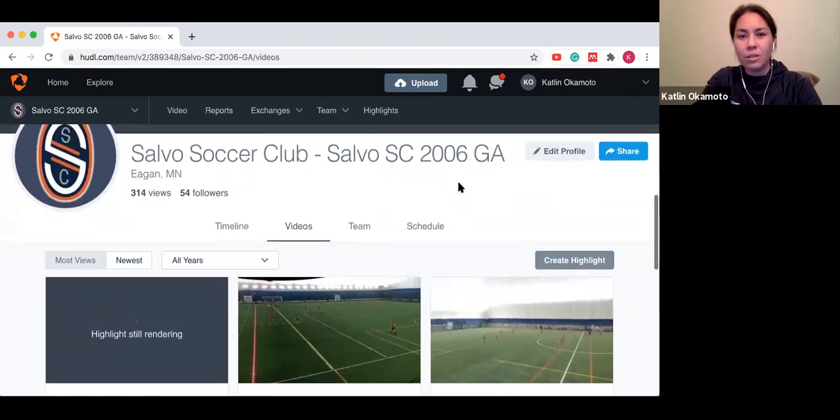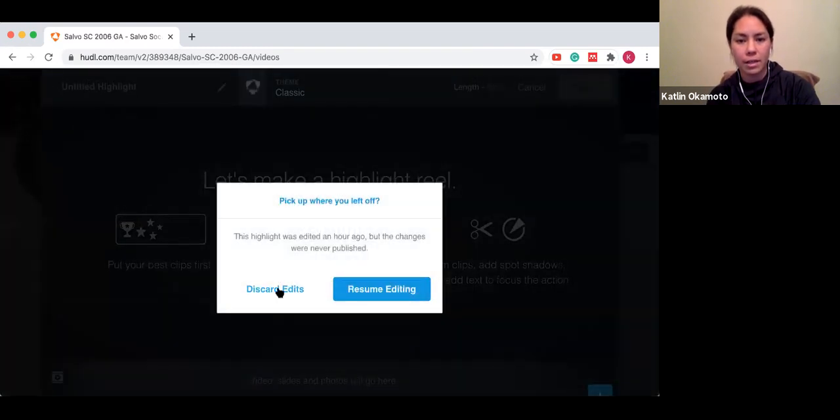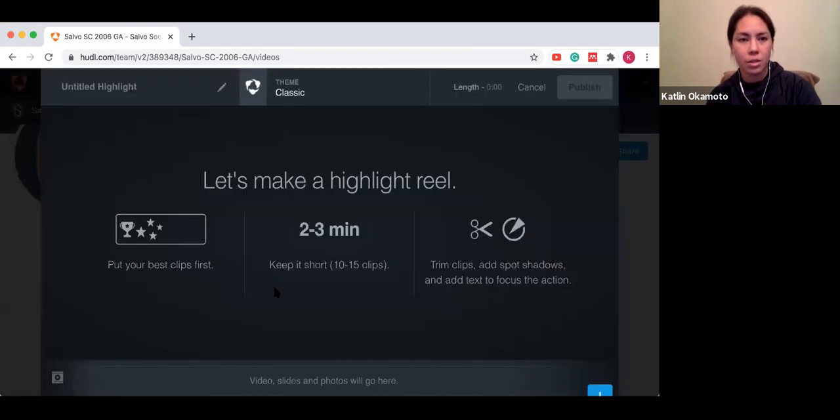And then what you want to do is go to this button here. It says create highlight. All right, so when I click on create highlight, I'm going to discard it. So we're going to start over. You'll basically be sent into this workshop page. Okay, so this workshop page is going to allow you to do several things.